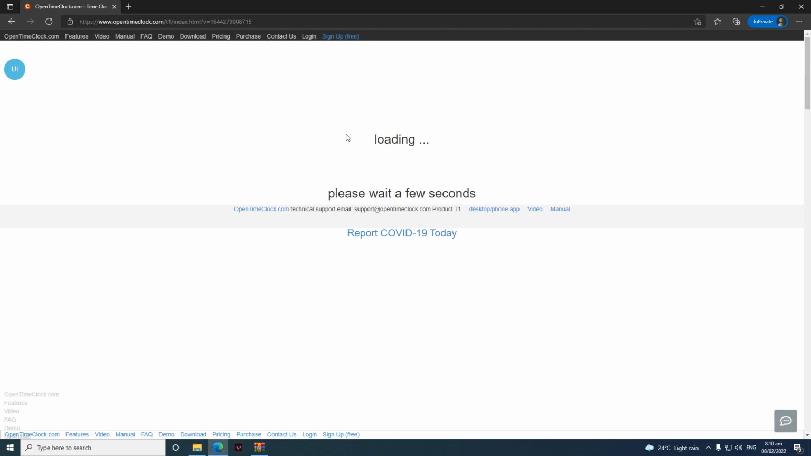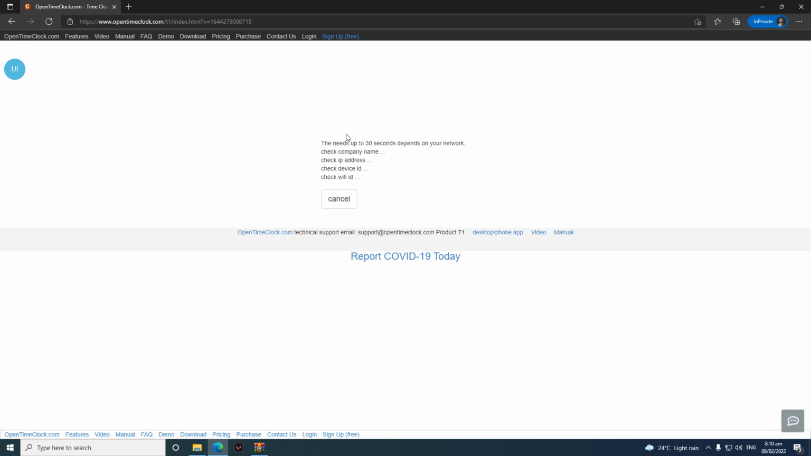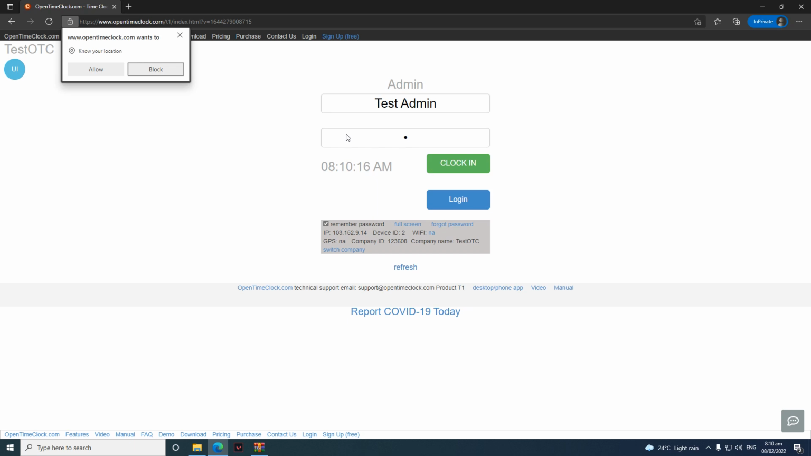And now you will be redirected to the user login page, where your employees, and you as an admin, will log in using your username and password. We have a feature that includes GPS and maps. So if you don't want your location to be seen, you can just block this. Or if you want your location to be recorded in our system, you can just click allow. So let's click allow.